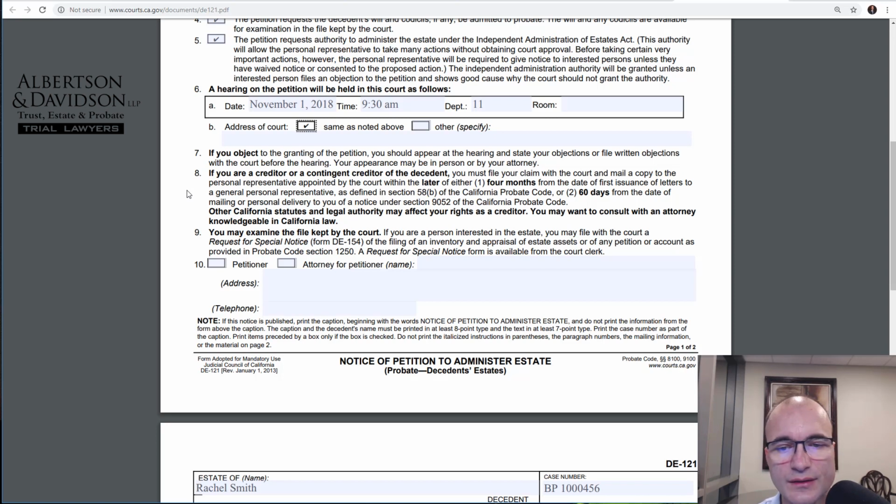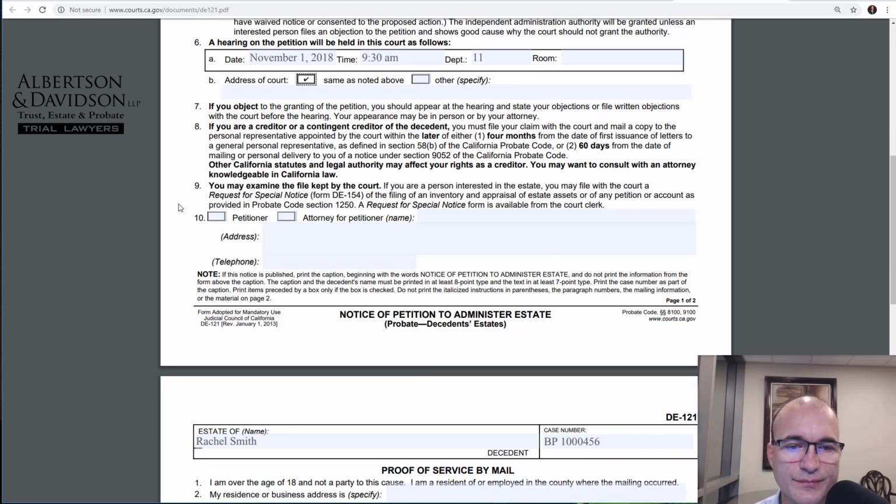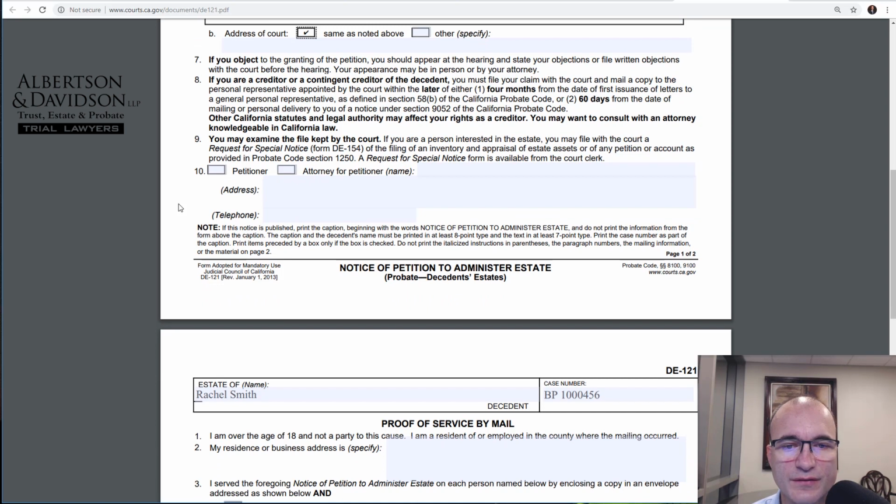And we're going to talk about letters of administration or letters testamentary in a separate video, but there is another document that you're going to see that you have to have in your petition, and we'll go through that. But number 8 is just giving creditors notice of what they have to do. Number 9, you may examine the file kept by the court, and it talks about how to do that.